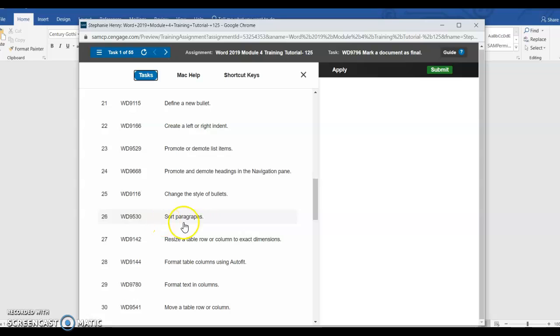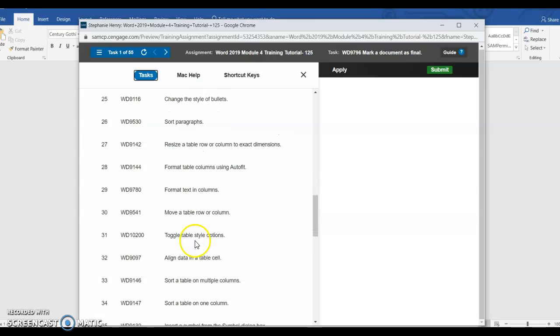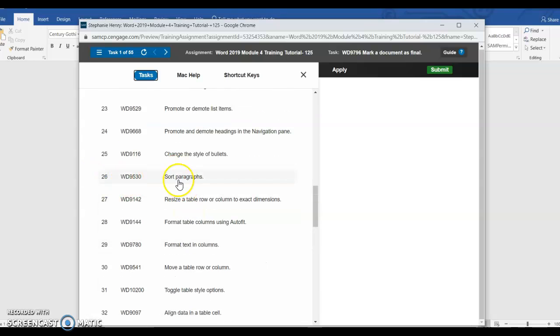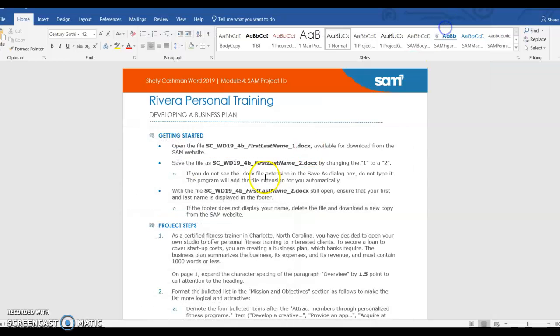And so when you go to this one, it's going to show you how to sort paragraphs, but there are two other sort methods shown. So number 33 and 34, they talk about sorting a table on multiple columns. So if you want to sort based on 2 or 3 columns, and then in number 34, it talks about if you only need to sort a table on one column. So I just wanted to call your attention to these different ways to sort because they are going to be in our project for this week.